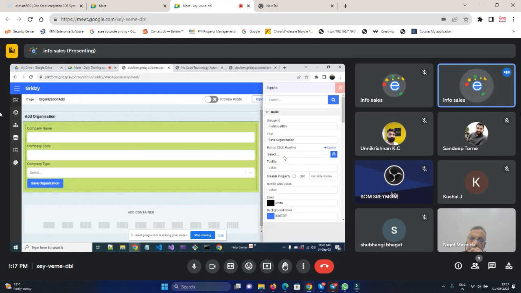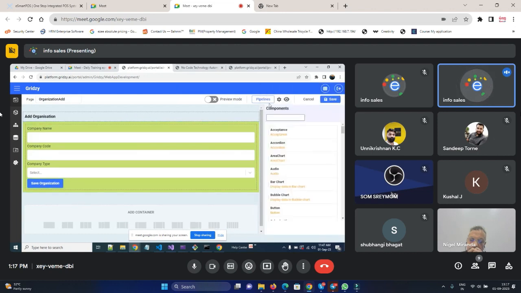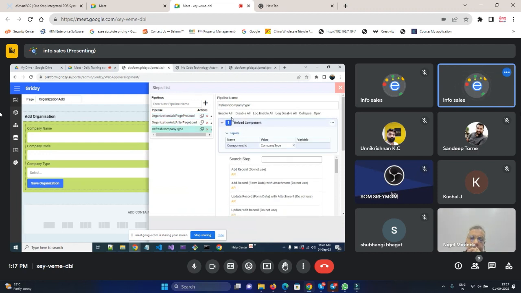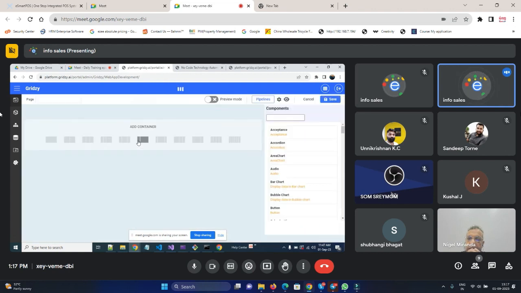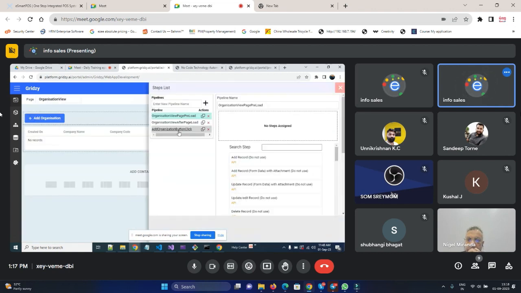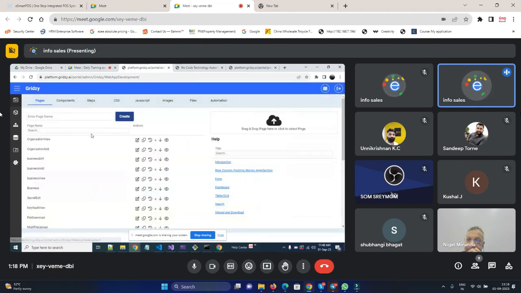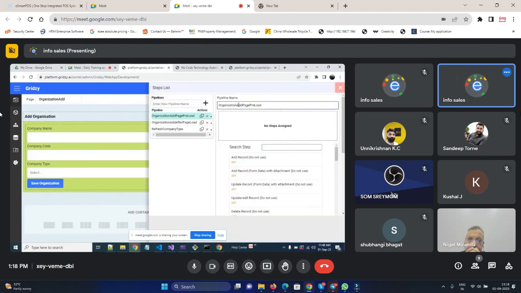Let me add a save button. One second. So that one did not get saved. Okay, sorry. Organization. Due to the network, whatever I just saved was not saved. So I'm just adding it again.